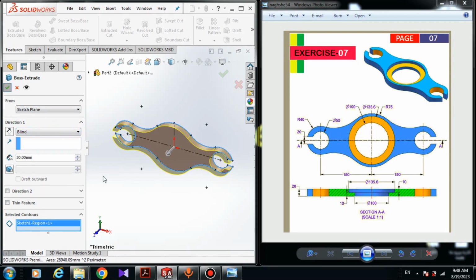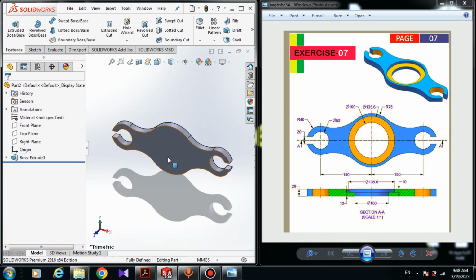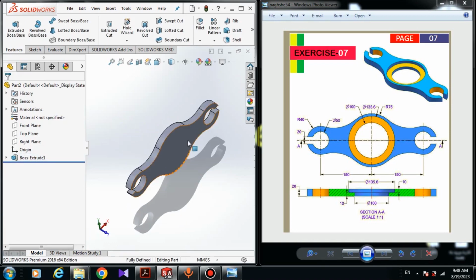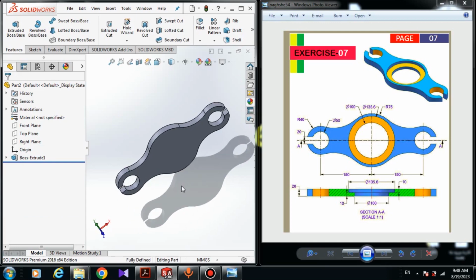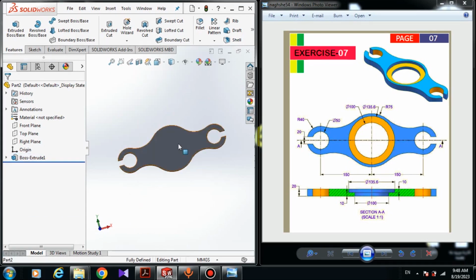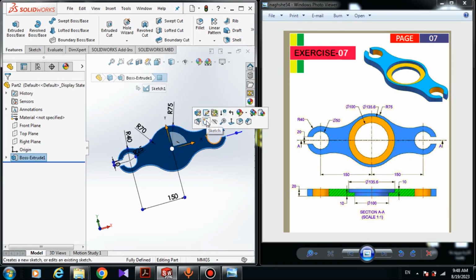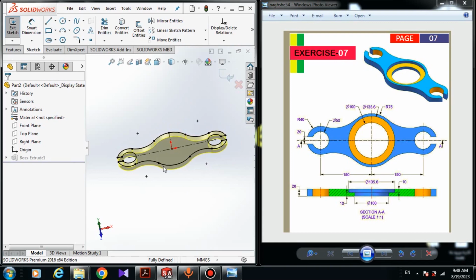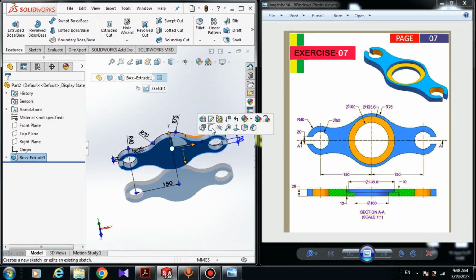Here click on OK. Now all we have to do is just make two cut extrudes on this surface. So click on this surface or on this surface, it doesn't matter. Click on this surface and click on sketch. Don't click on edit sketch. If you click on edit sketch, you will edit your sketch. So here you have to make a new sketch. So click on this surface and click on sketch.